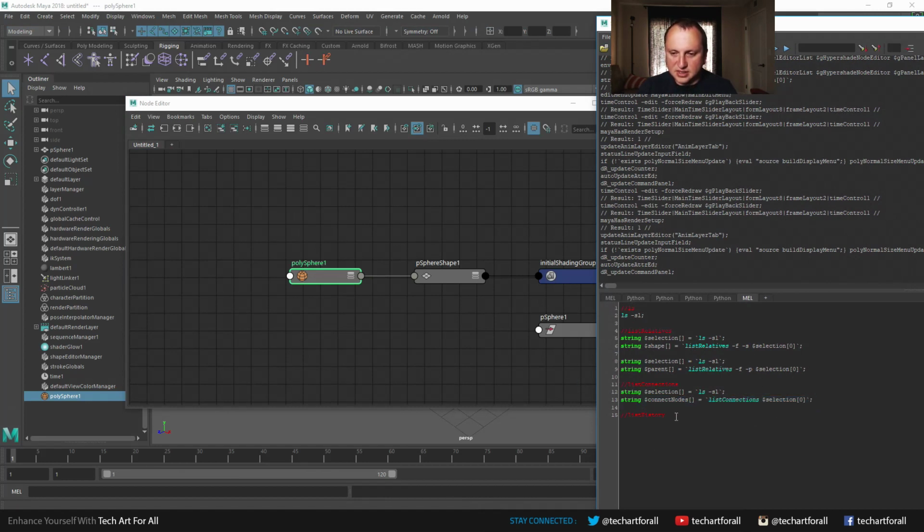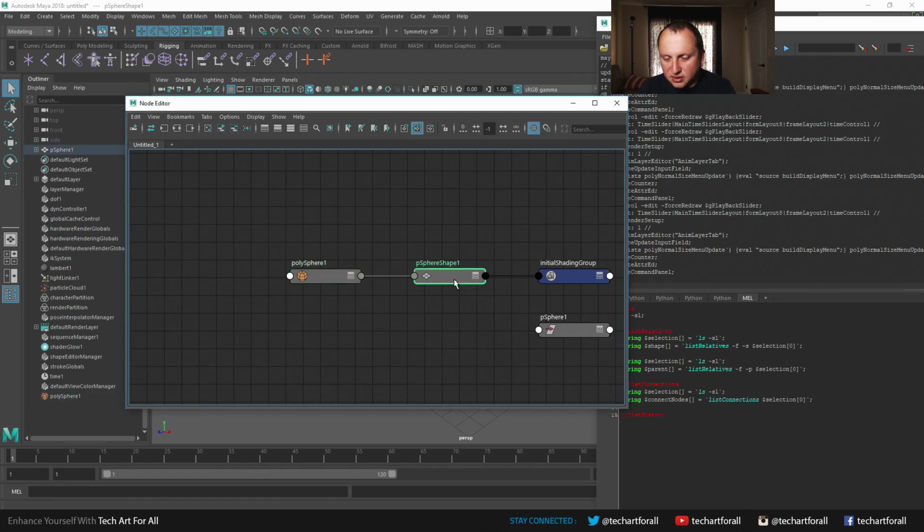And then the last but not least is the list history command. This is super useful. List connections will only give you the immediate connections to the node, but if you want to get all the nodes that are involved in the creation process of your currently selected node, you would use list history, and the breadth of that will go on forever or as specified.